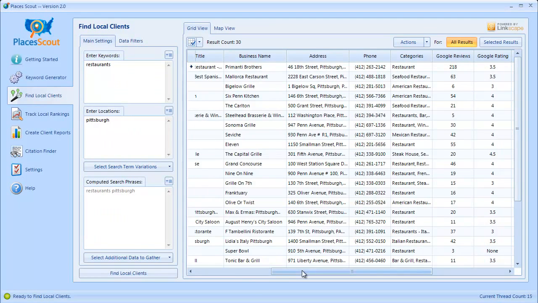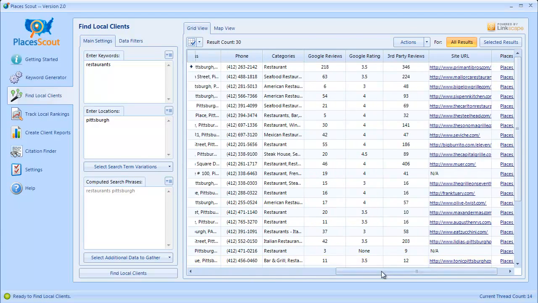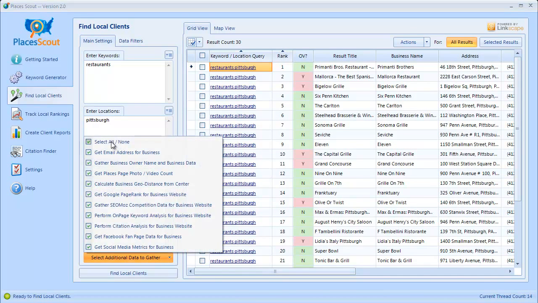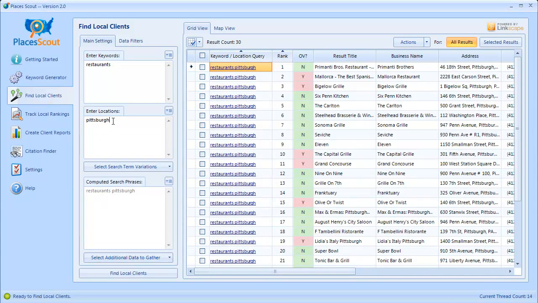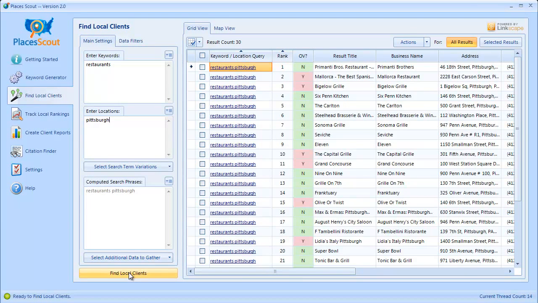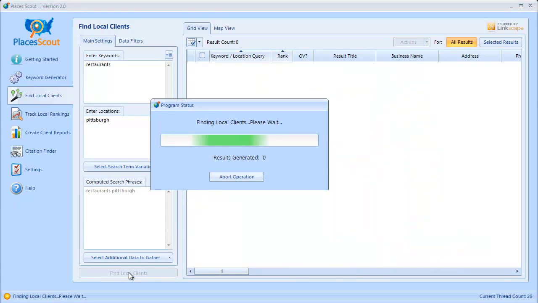And again, most of this data is similar to the old version because I didn't select any additional options, but what I want to do now is to gather all this data just so you can see everything that it can get. So I went here and I selected all the data, and we're going to click Find Local Clients, and it's going to go get all this data. And this is going to take a little while, so I'll be back as soon as it's done.